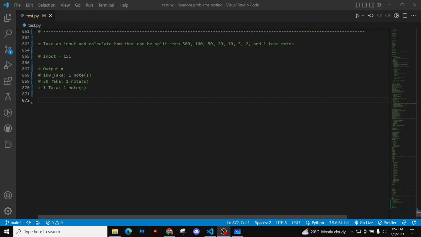The 51 is the remainder, so 51 can be divided by 50 one time, so we write one note here. The remainder is 1, and 1 can be divided by 1. Thus, in these three notes, or takas, we can divide the currency value. So let's see how we can visualize this problem.